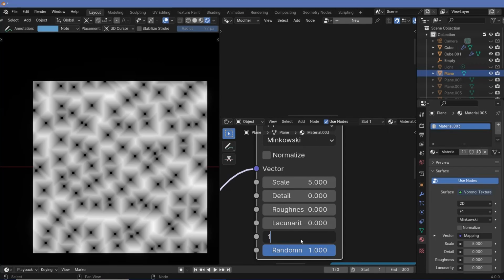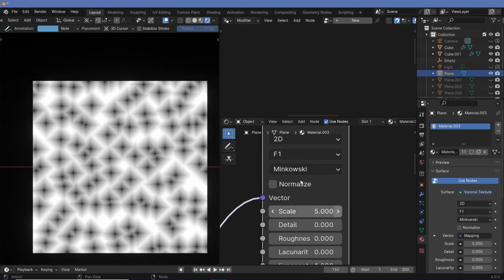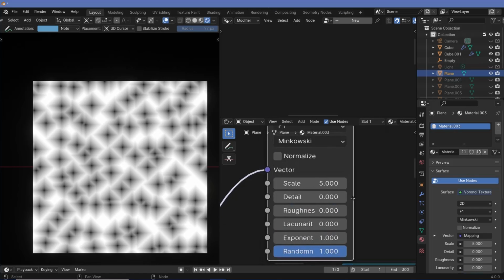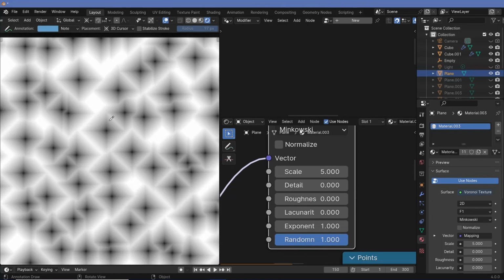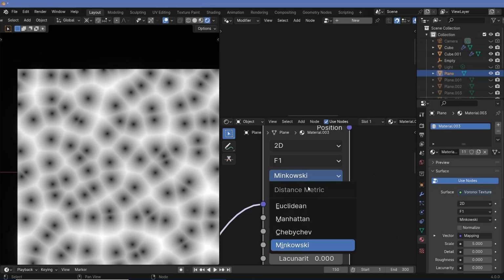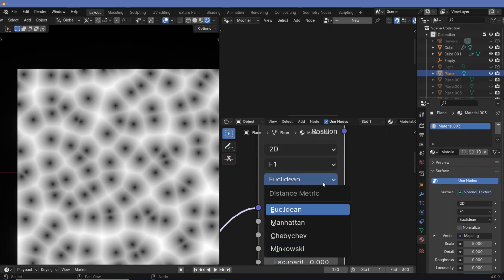If we change the exponent to a value of 1, you'll notice that this becomes the exact same as Manhattan. If we were to switch between Manhattan and Minkowski with an exponent of 1, we get the exact same thing with no difference whatsoever. Similarly, if we change the exponent value to a value of 2, you'll see we get the Euclidean distance metric. So there's no difference between Minkowski and Euclidean when the exponent is set to 2.